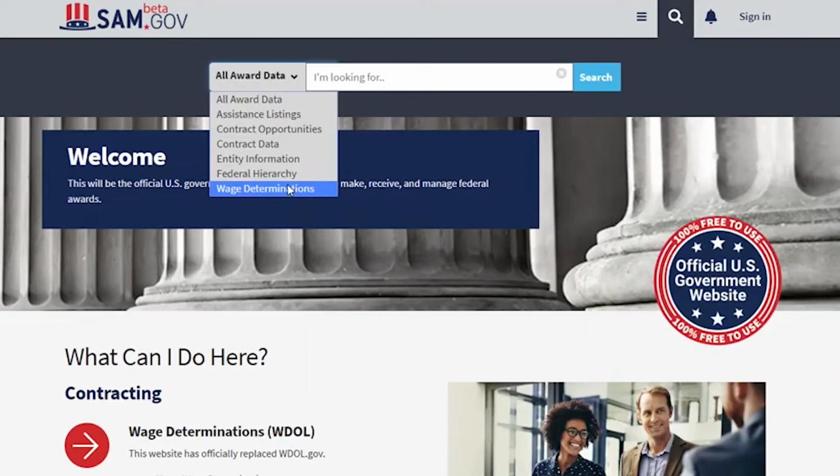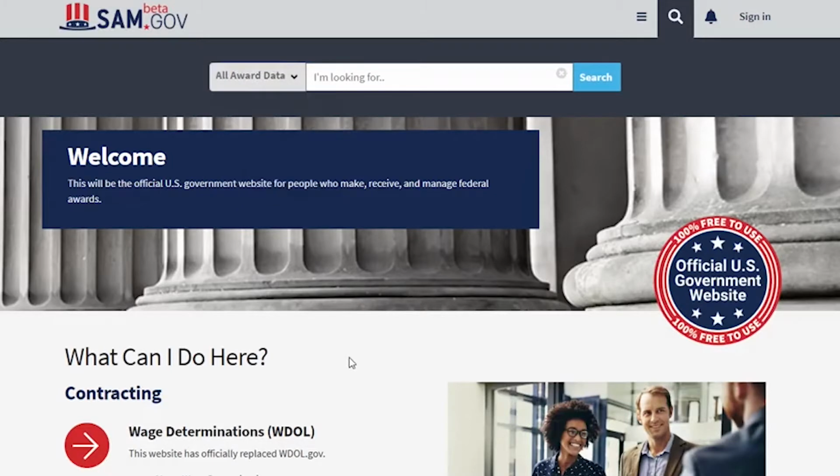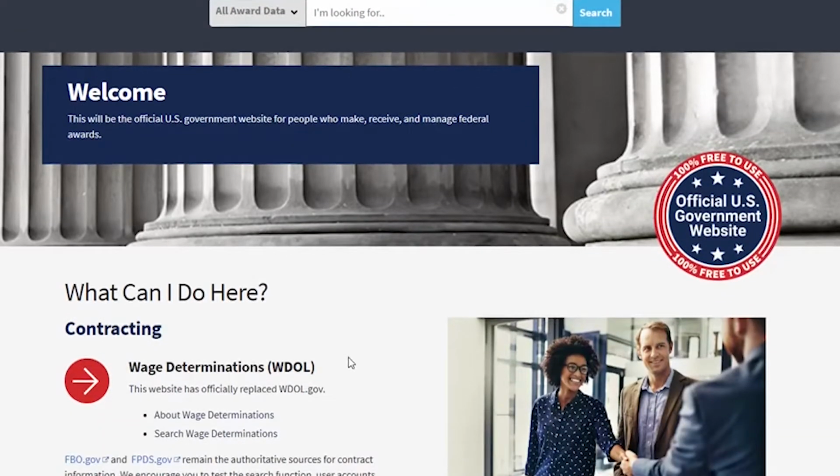So wage determinations, what are they? A wage determination is basically a minimum wage that has been determined by the Department of Labor for service contracts. So if you're going to be doing any sort of service contract, you're going to need to know about the federal wage determinations. And these can be found on SAM Beta on a separate tab.